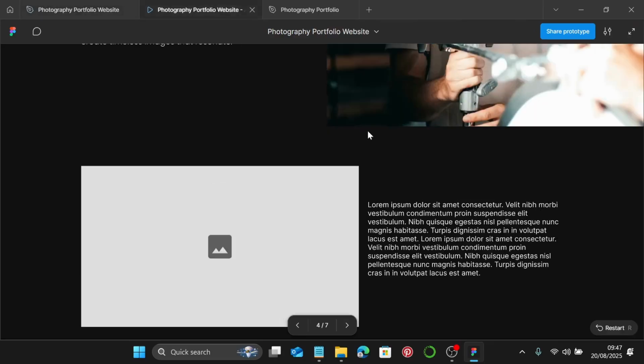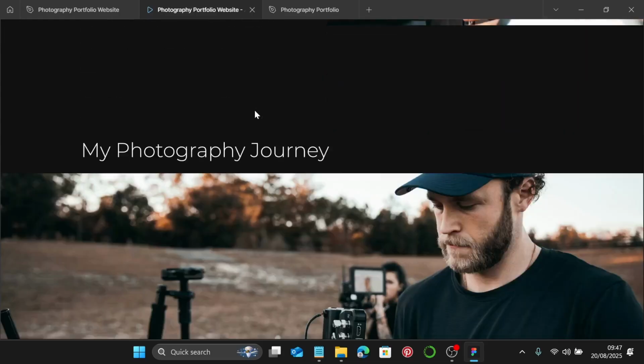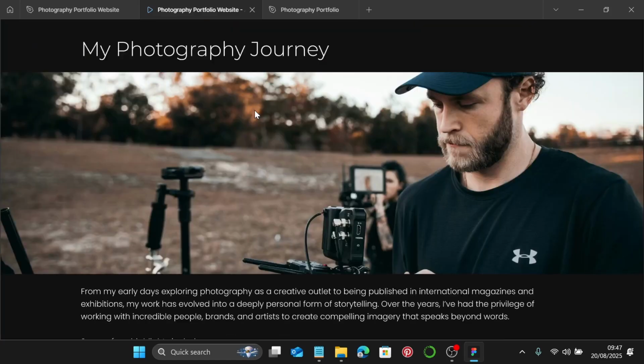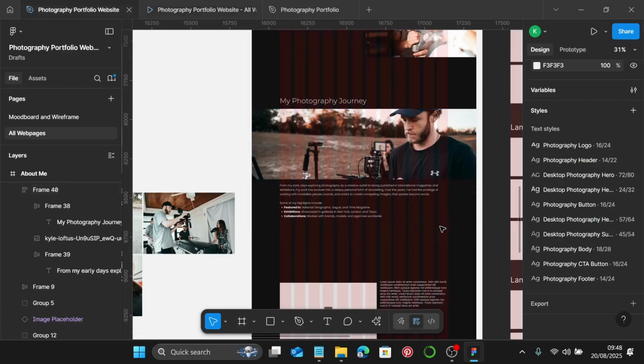So we have our responsive auto layout here. So let's look at it in the prototype. So our hello, I'm Alex Carter, this introduction is finally loaded. Then we have my journey, my photography journey section. Yeah, we're done with this. Let's move on to the next one.